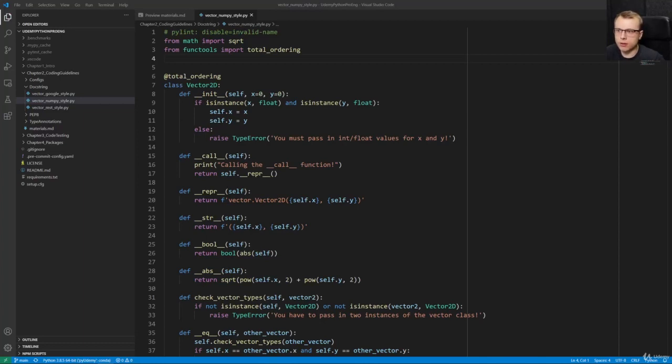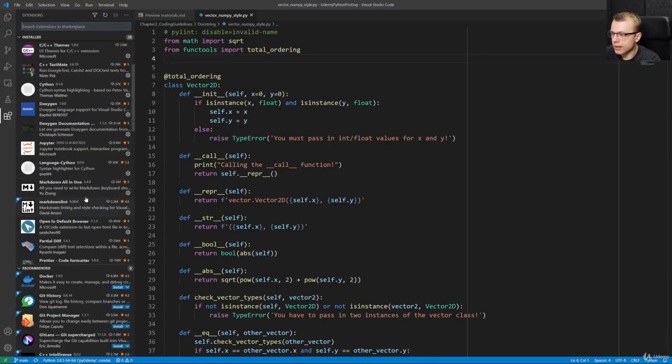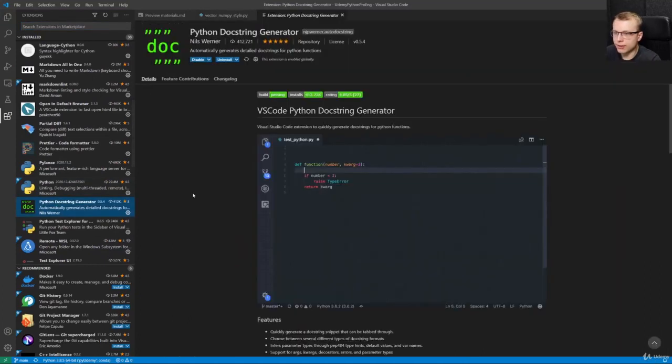There are different docstring styles in Python, and I will show you the three most used docstring styles. Today the Numpy style, in the next video the REST style, and in the last video the Google style. Since we are using VS Code and we have installed an extension for generating docstrings in the first chapter, namely the Python docstring generator extension, we can pretty easily generate docstrings here for our vector class.